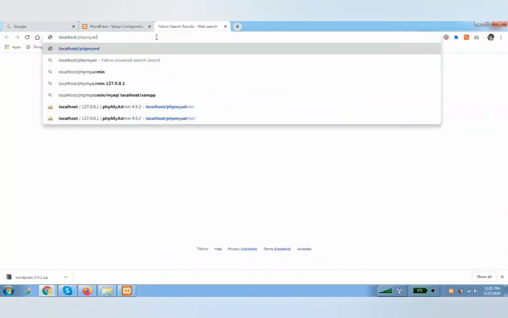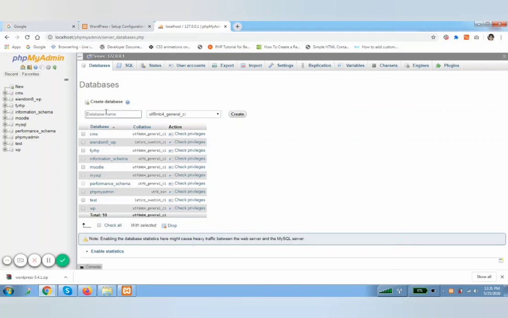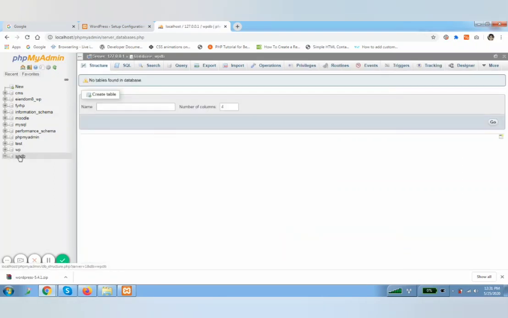Just type localhost/phpMyAdmin and phpMyAdmin will open. Now I will create the database. Just click on the DB option and type the database name. I'll type VPDB and then create it, and you will see on the right side your database has been created.